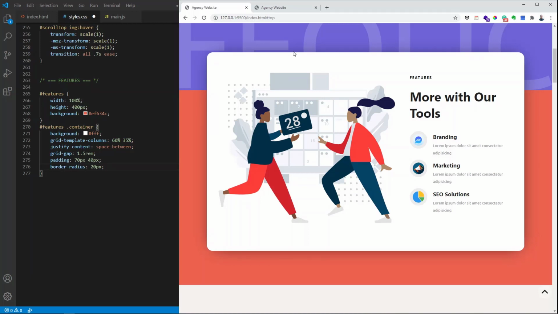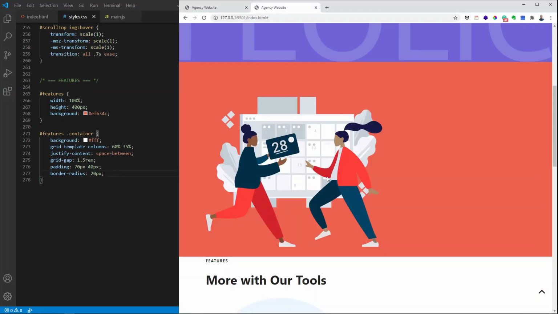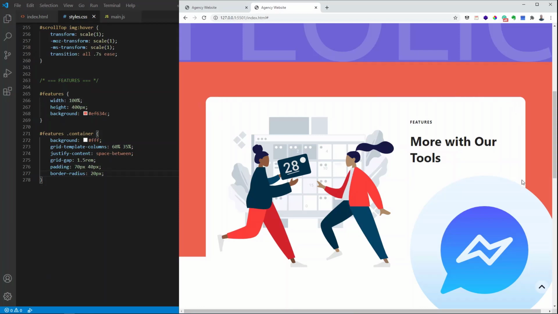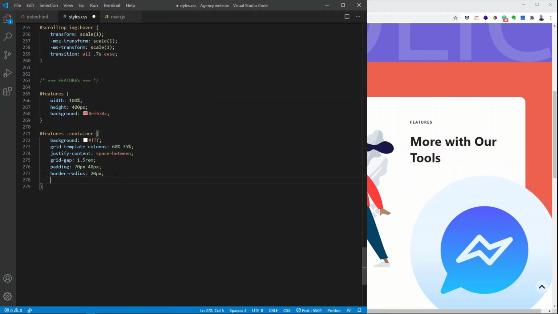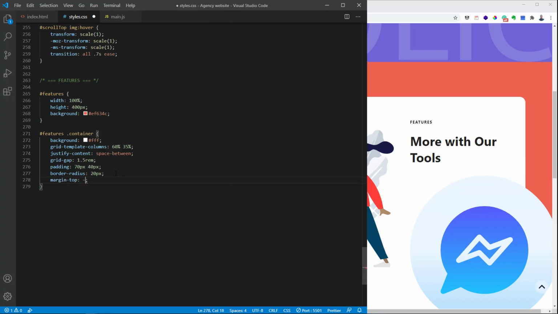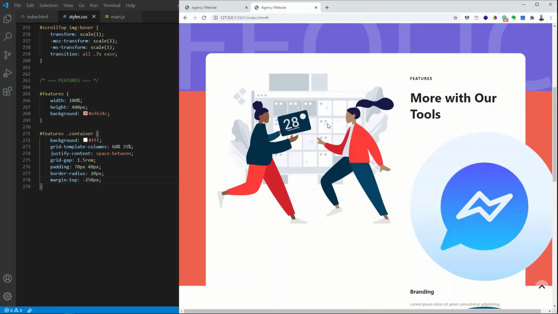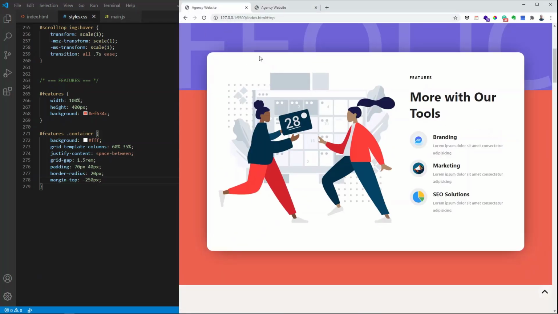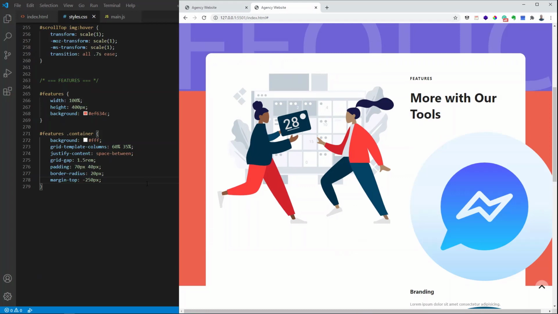So we want the border to be 20 pixels round. I'm just going to save that so we see what we're doing. You can see we have the 20 pixels round. So now I'm going to set the margin. Margin top, I want that to be minus 250 pixels. So it goes way to the top like this, as you can see.